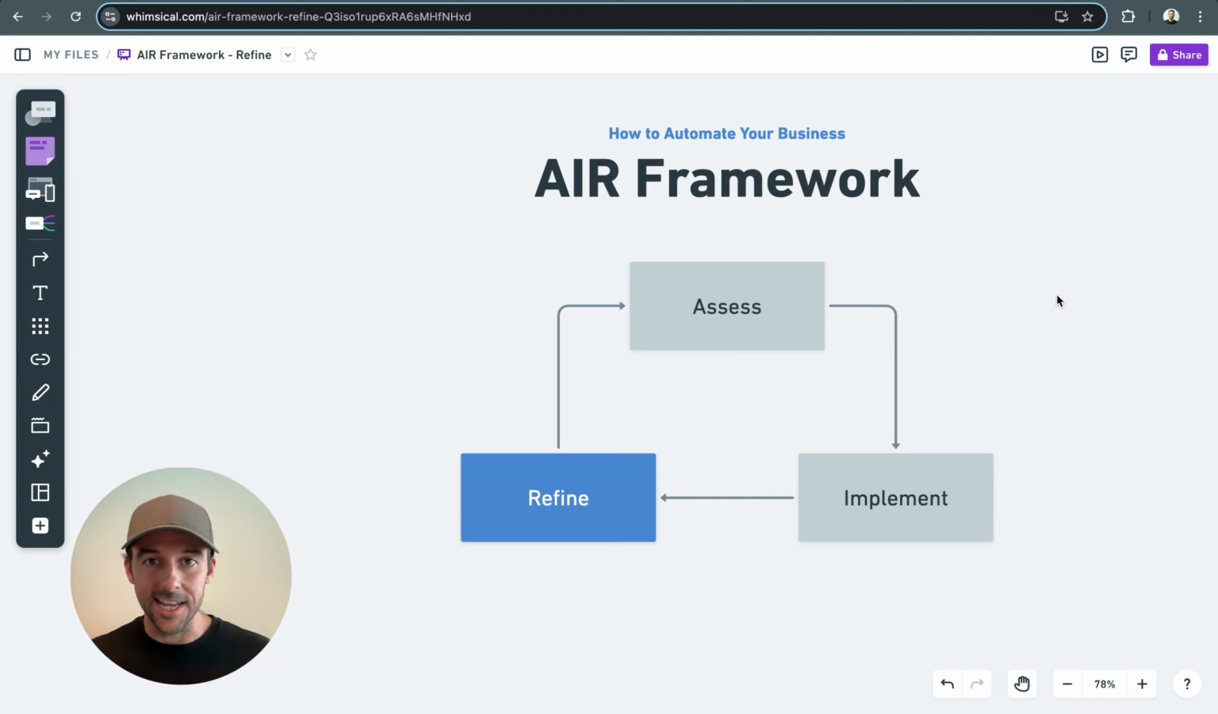We've already covered the assess phase, which is where you can start to plan out where it makes the most sense for you to look at automation. Then we've got the implement phase, which is thinking about how we're actually going to take a process that we already have and then implement AI into it or automation into it. And now we're going to look at the refine stage, which is, okay, well, now we've implemented an automation or an AI workflow. How do we actually refine and optimize it over time?